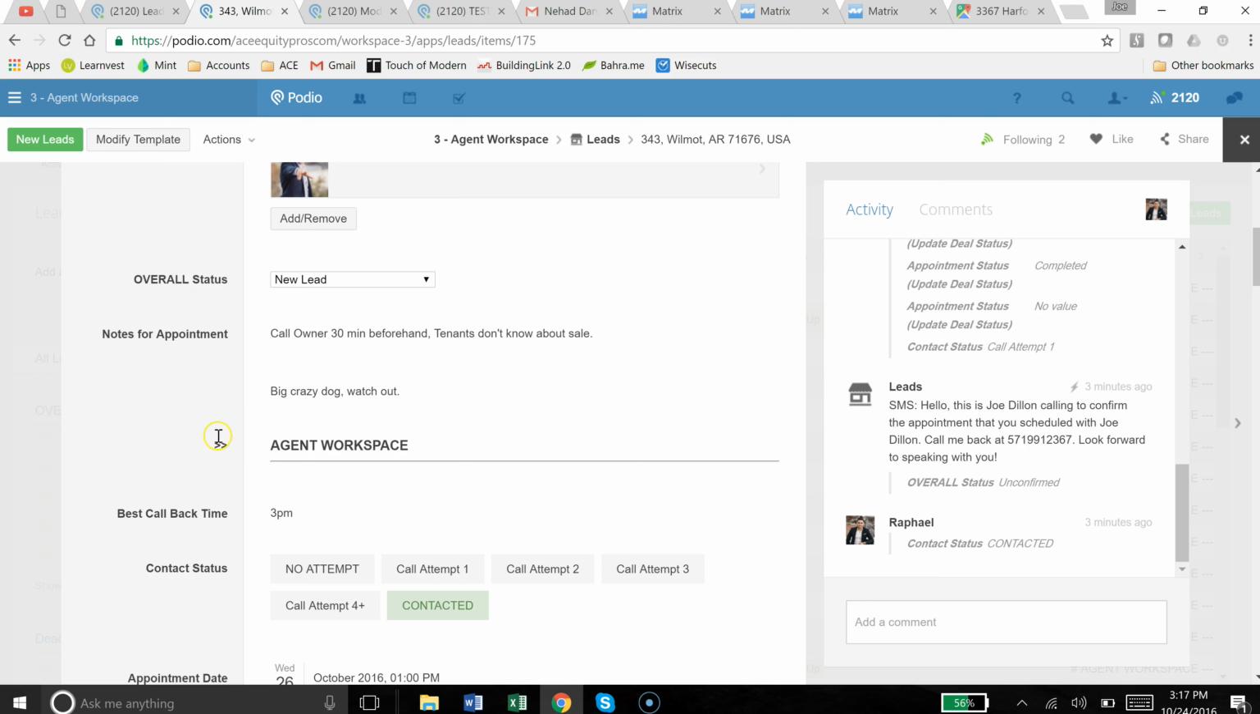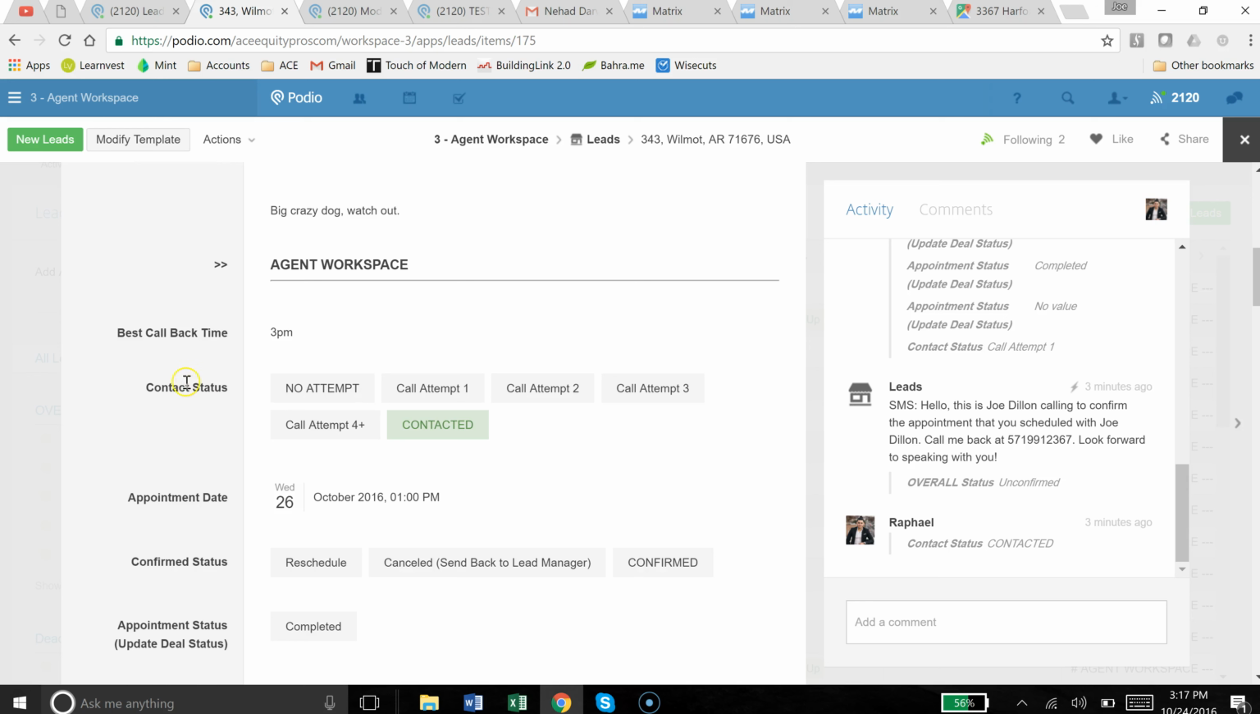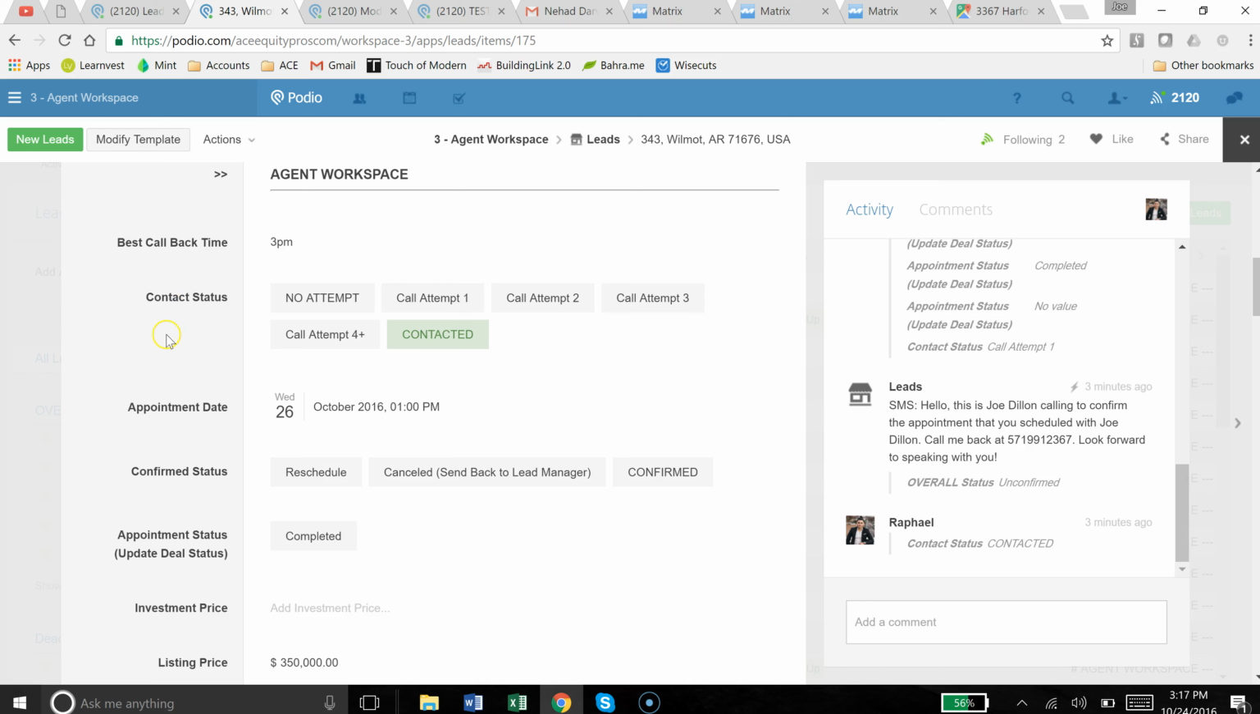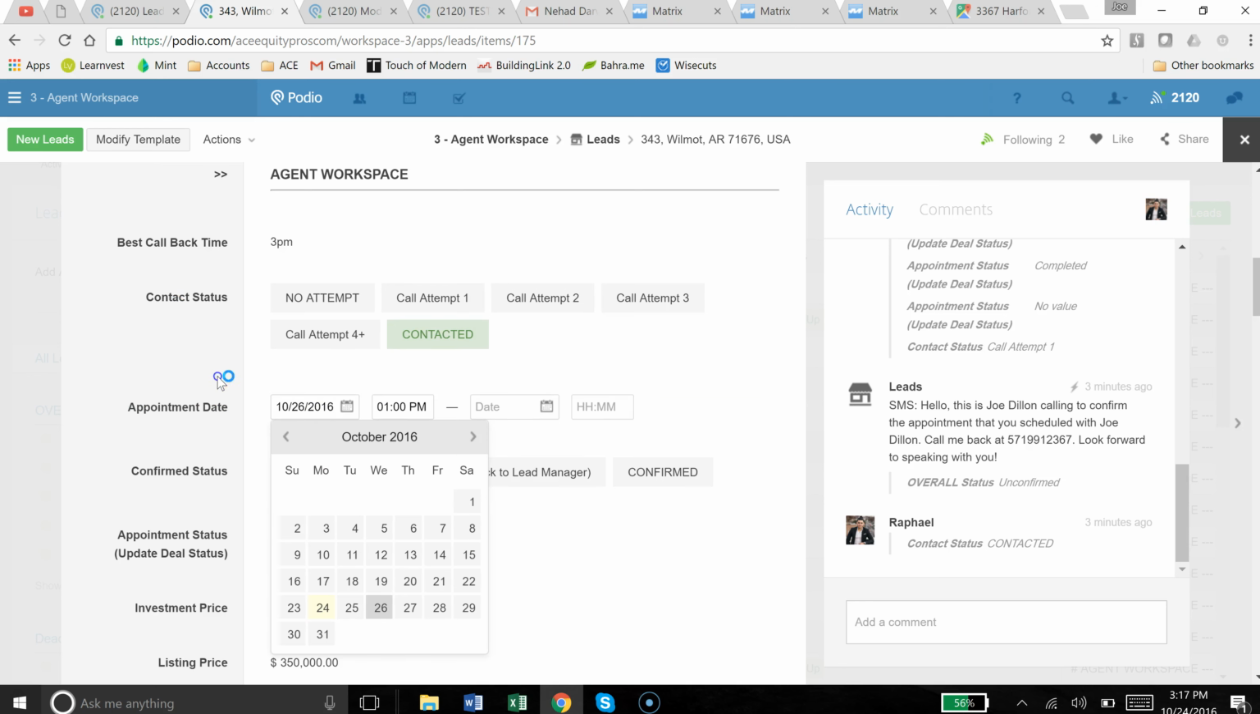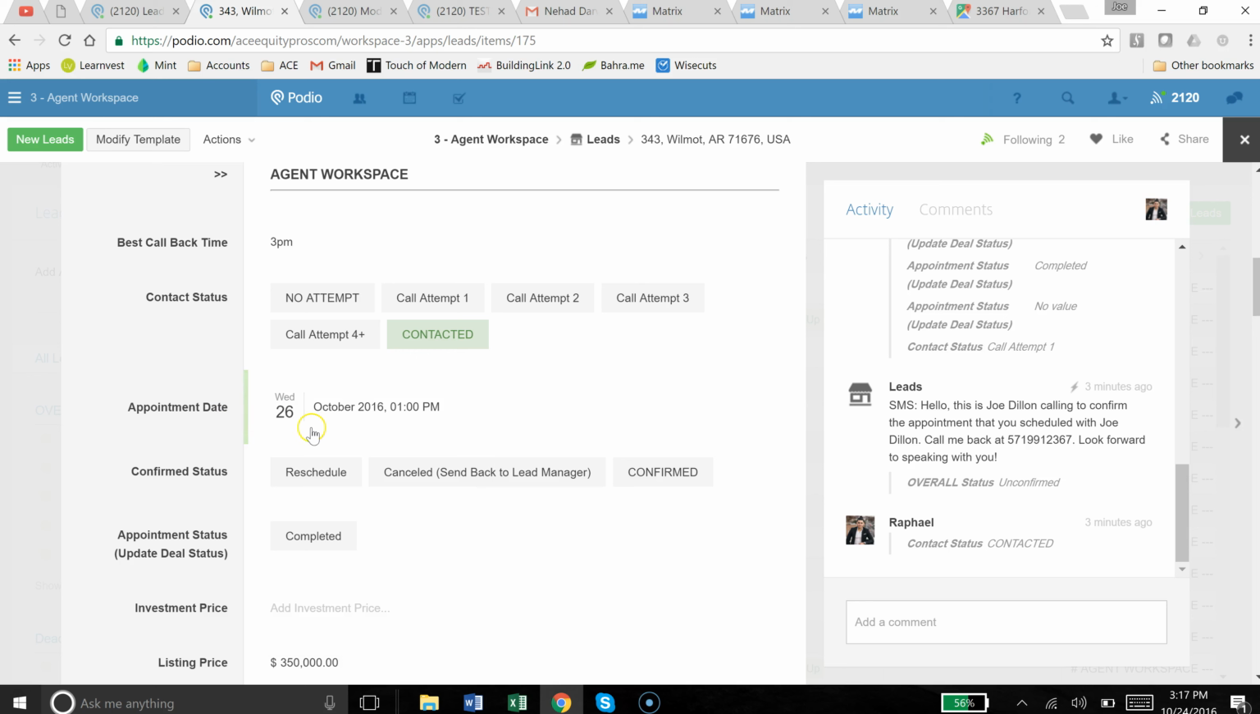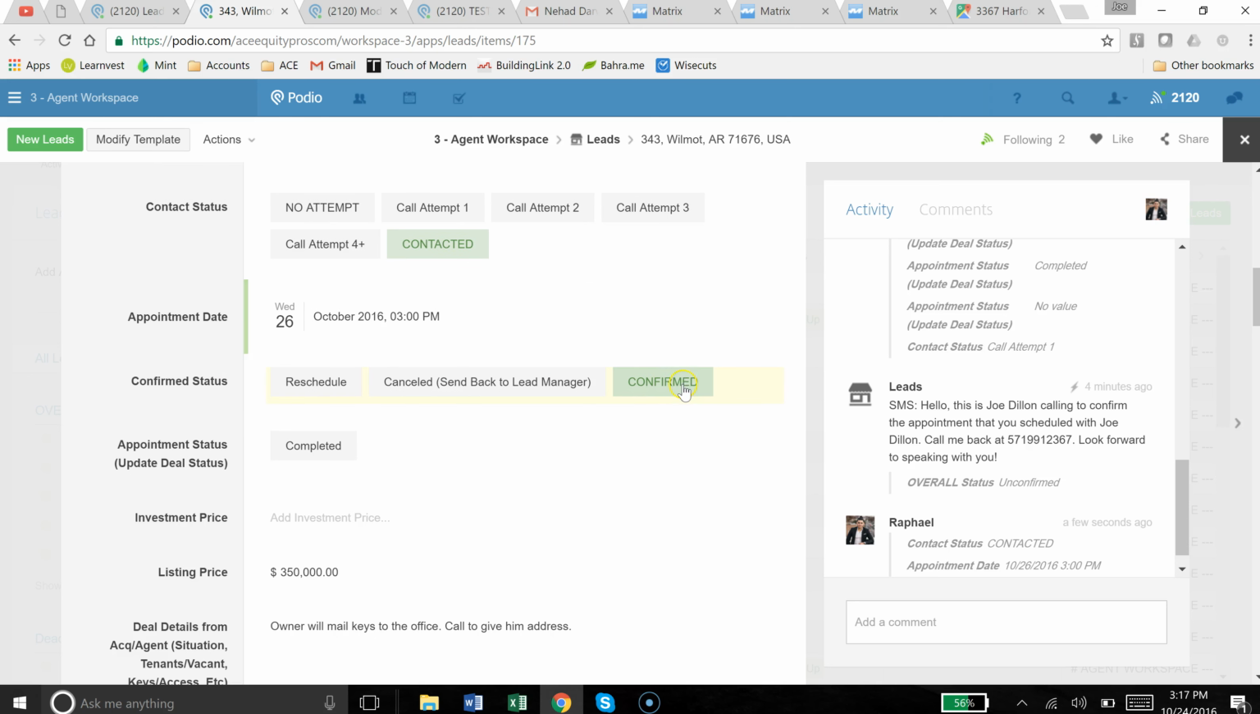So, at that point, if you can look up on the screen for just a second. This is contacted, right? You confirm the date. This date and time is already going to be what the acquisition specialist had established. If it's changed, then obviously just change it here. And if you confirm it, then you click confirmed.